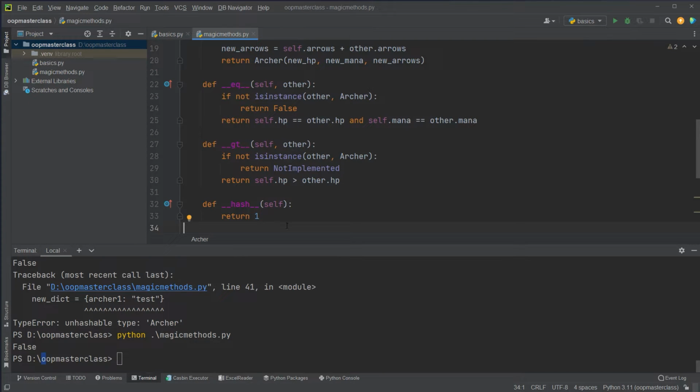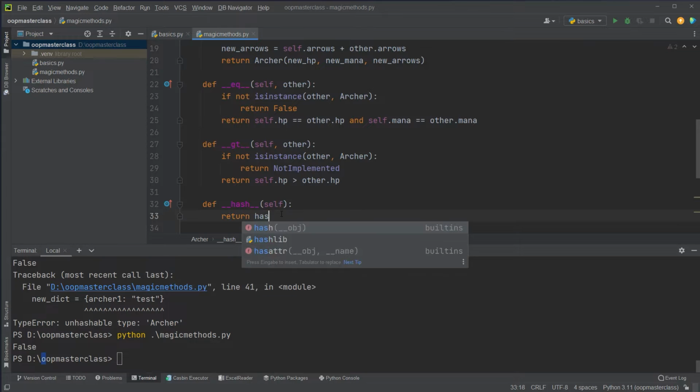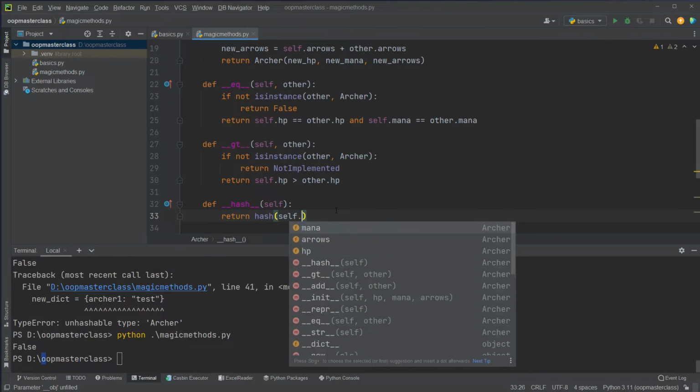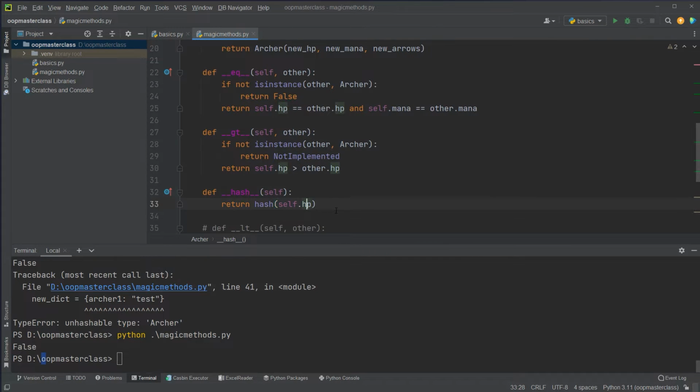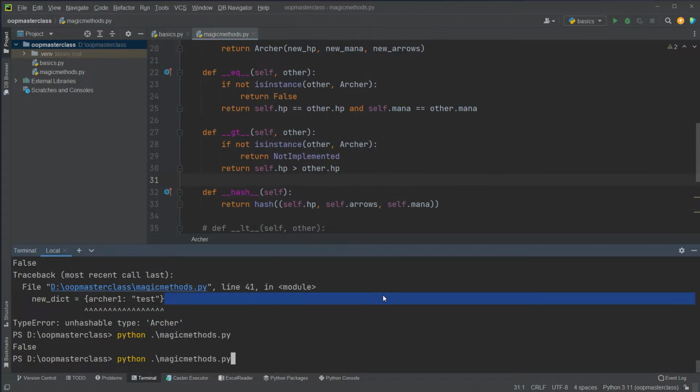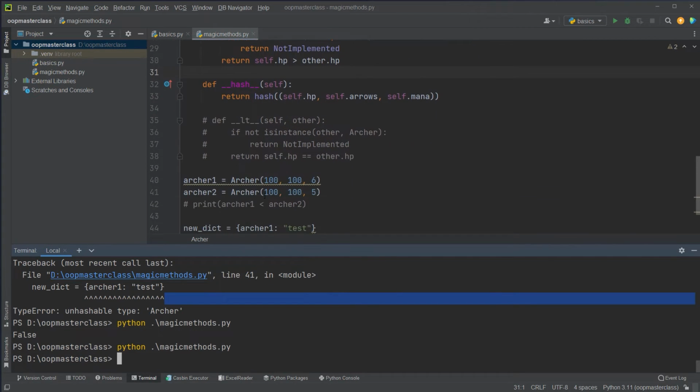But normally you want to do something like this. So you want to call the built-in method called hash, and you want to run this hash method on an attribute of the class that does not change over time. So in practice you often see something like this. So we hash self.hp. So we first create a tuple like this, and also self.arrows and self.mana.